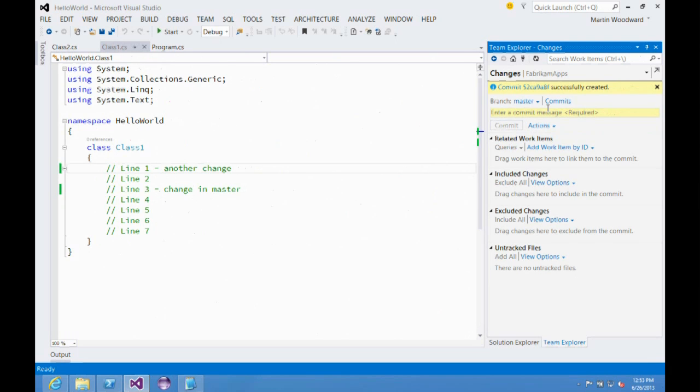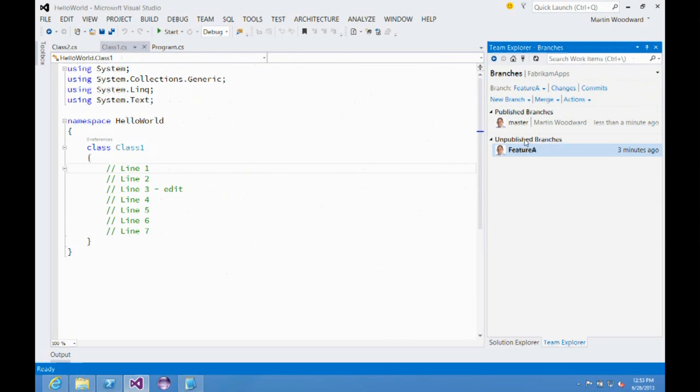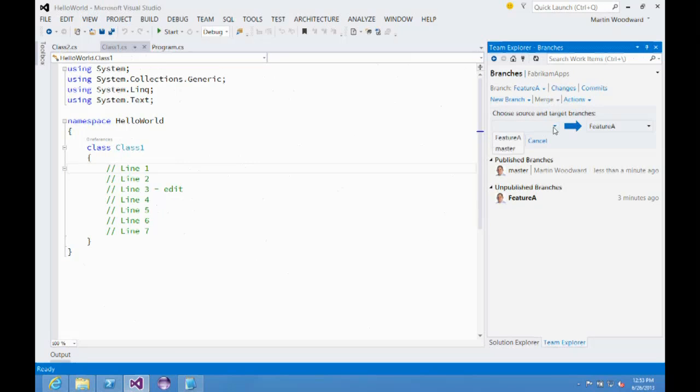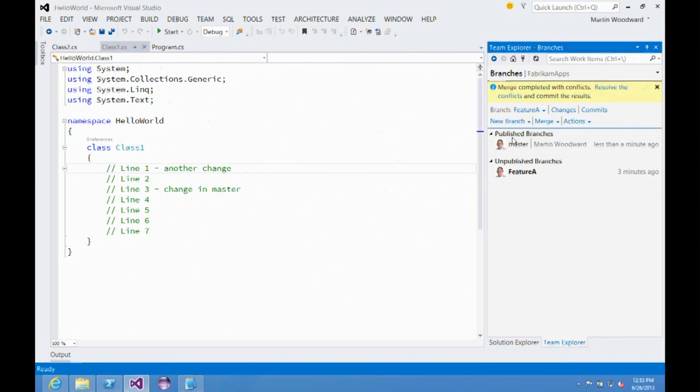So now I've committed that stuff locally, and now I want to merge my feature branch into my master branch and see what happens. I'm going to get a conflict, hopefully. That'd be cool. So we'll go to manage branches, and we'll say merge from feature A into master. Press the big bad merge button and see what happens.